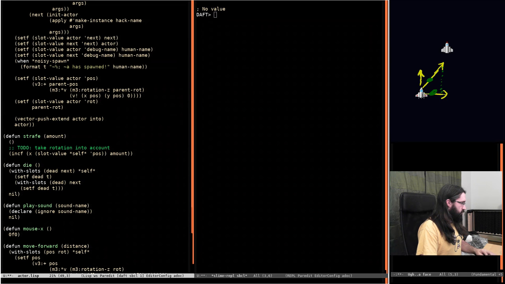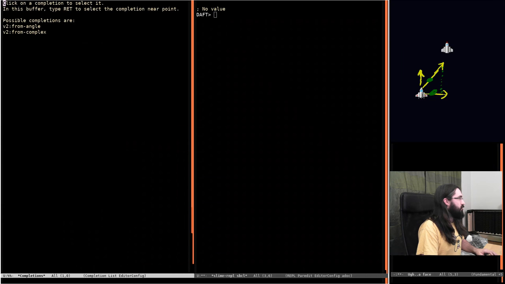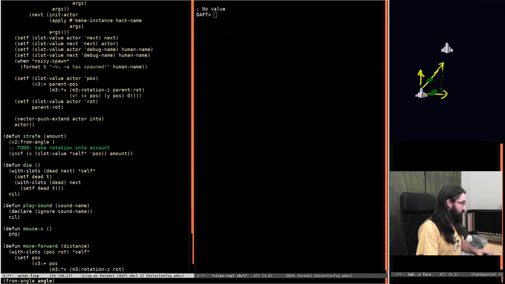So we'll just do V3. Actually, there's a V2 from angle. The angle is going to be whatever the current rotation is of self, plus 90, except in radians, and that should be it. That should give us a unit vector in the direction we're interested in. And then we've got to promote this to a vector 3 with zero depth.